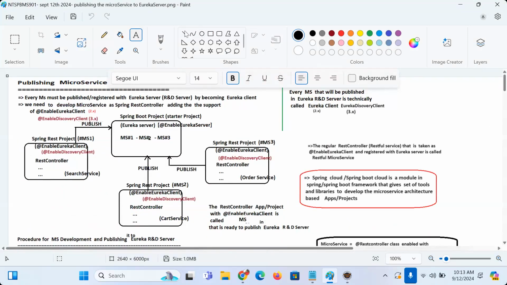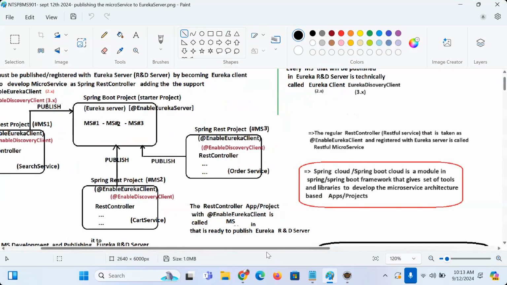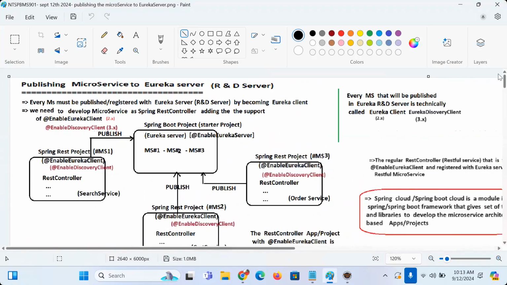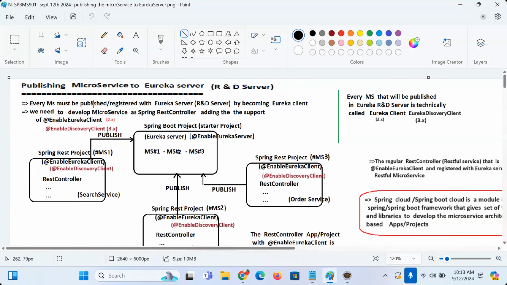What is the next topic? Publishing. Publishing means registering. Publishing is nothing but registering. Every MS must be published or registered with Eureka server by becoming a Eureka client. We need to develop the microservice as a Spring REST controller, adding the support of what? The @EnableEurekaClient annotation up to 2.x.